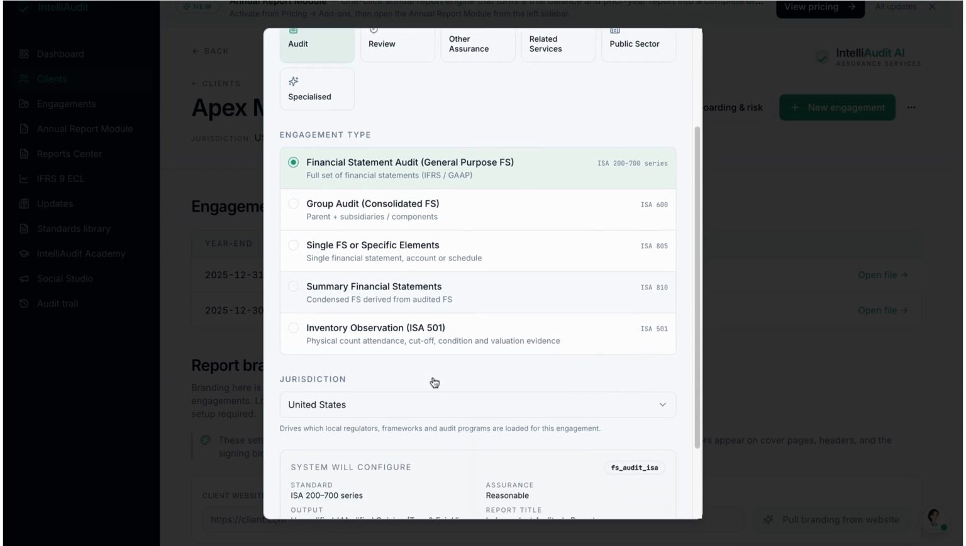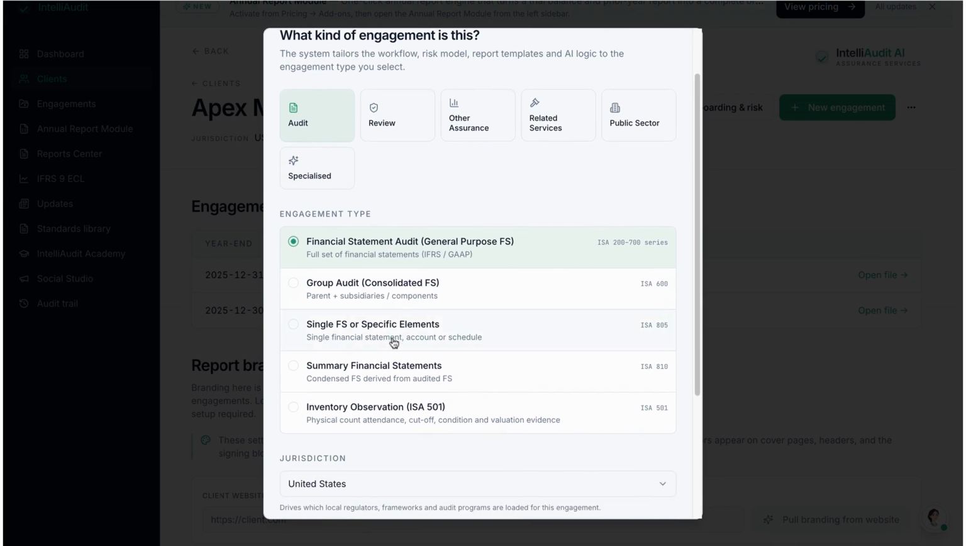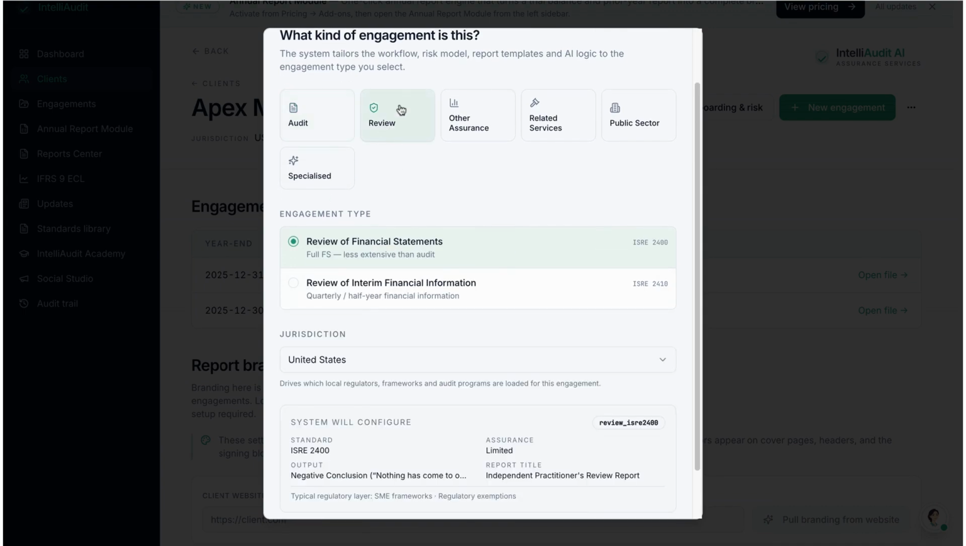So I'll pick here and I'll select new engagement. What kind of engagement is this? So this is an audit engagement. If it's an audit engagement, you can do financial statement audit, and you see the standards, group audits, the standard, single financial statement and specific elements. So these are all the types of engagements you can carry out in the audit.